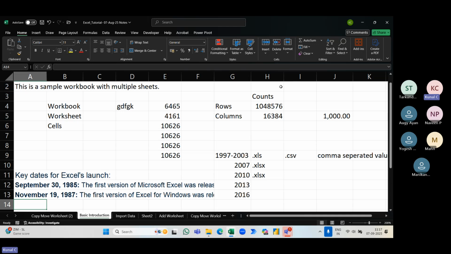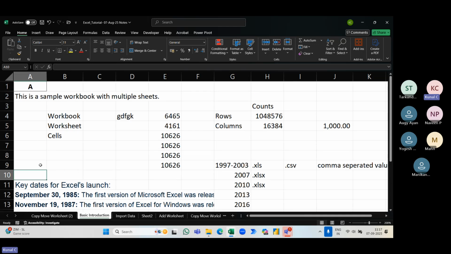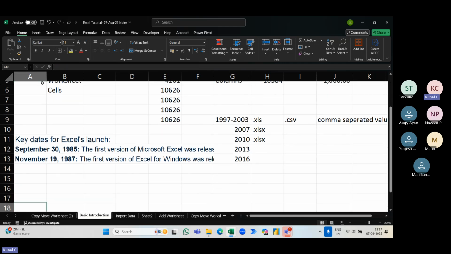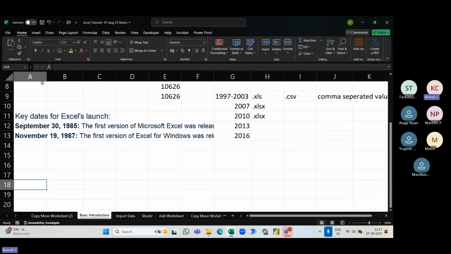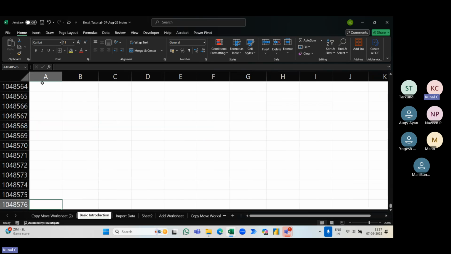How am I scrolling down? Either with the help of the mouse like this, or on your keyboard, with the down arrow, you can come down like this. Each press gives you one cell jump. Now, if you want to jump quickly, fast, press control and the down arrow, and you will come to the last row. What is meant by the last row? What is the number?